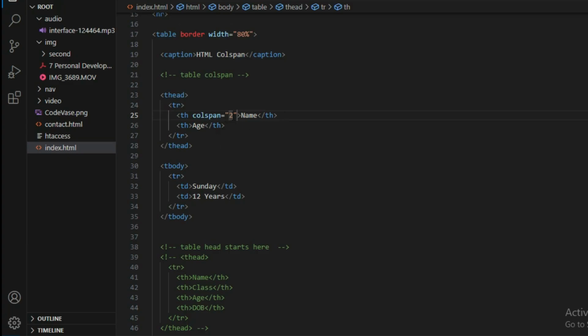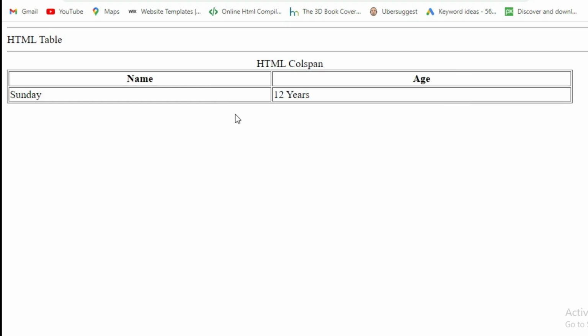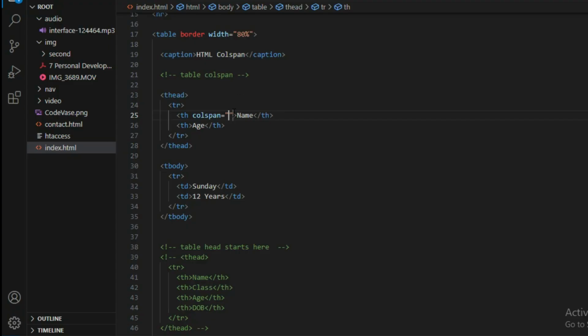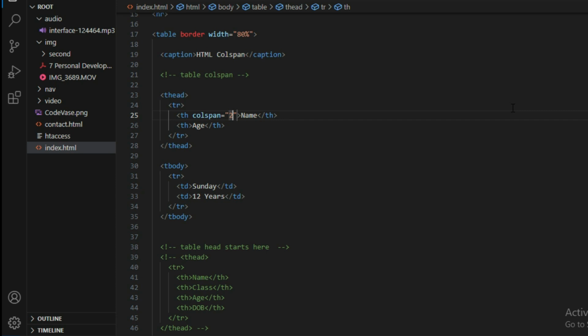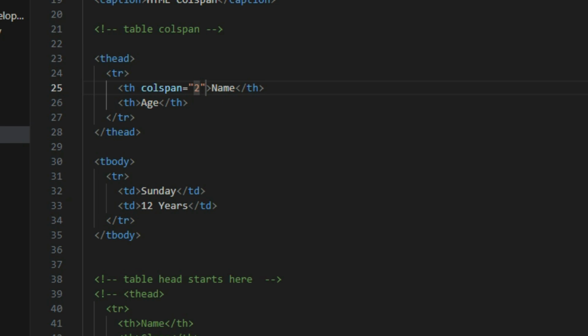But if I say colon span 1, it will return back to normal because this is the first column and it has spanned the first column already. It's just like removing the column span. This is the normal one. But because I have 2 columns here, if I say colon span 2, it will span the column into 2. Now are you seeing it? It has spanned this first one, it has spanned the second one, and this is the last one. Now remember I said when I started that your table head must correspond with your table data.